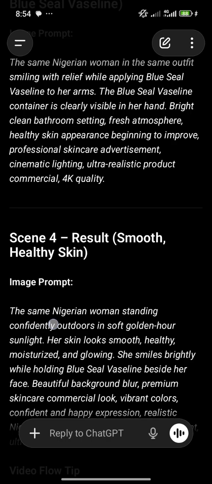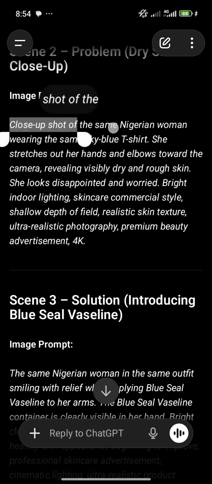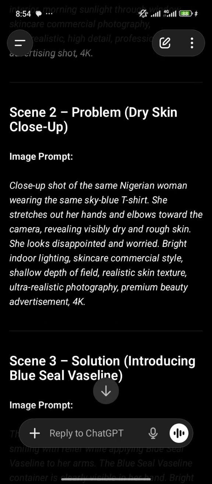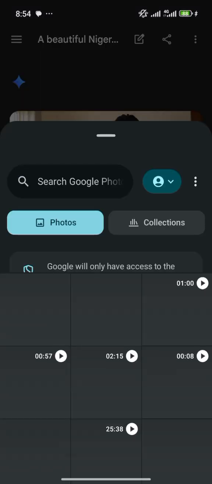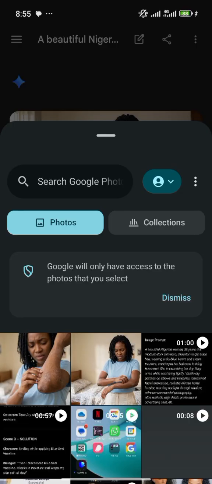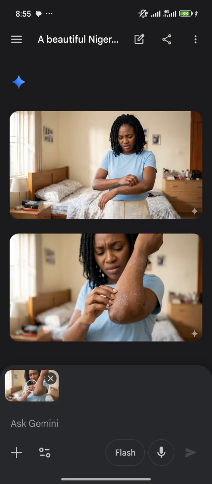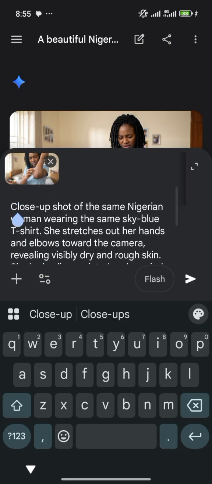So I'll head over to my ChatGPT again. I will copy the prompt for scene 2. I will copy it. So I'll head over to my Gemini to generate the image. Then for this, I'm going to click on this plus icon to get the image of this lady, because I'm going to reference it to avoid facial disparity. Then I'll paste the prompt.